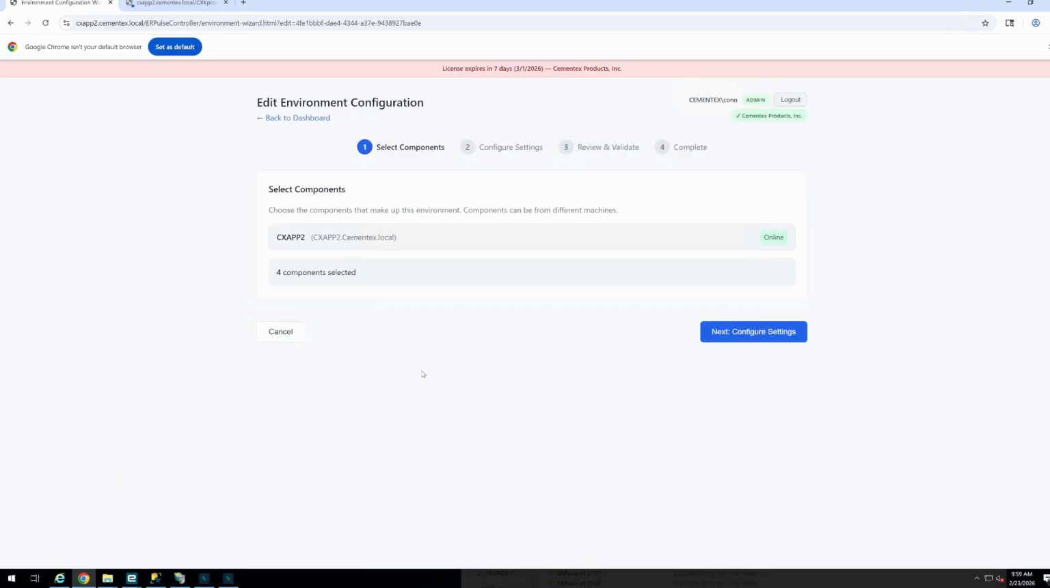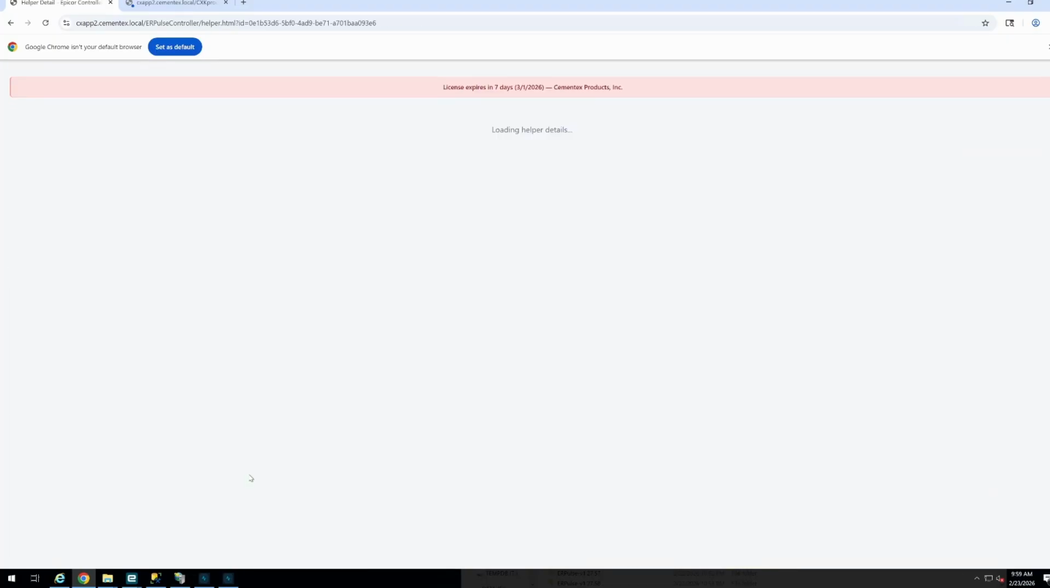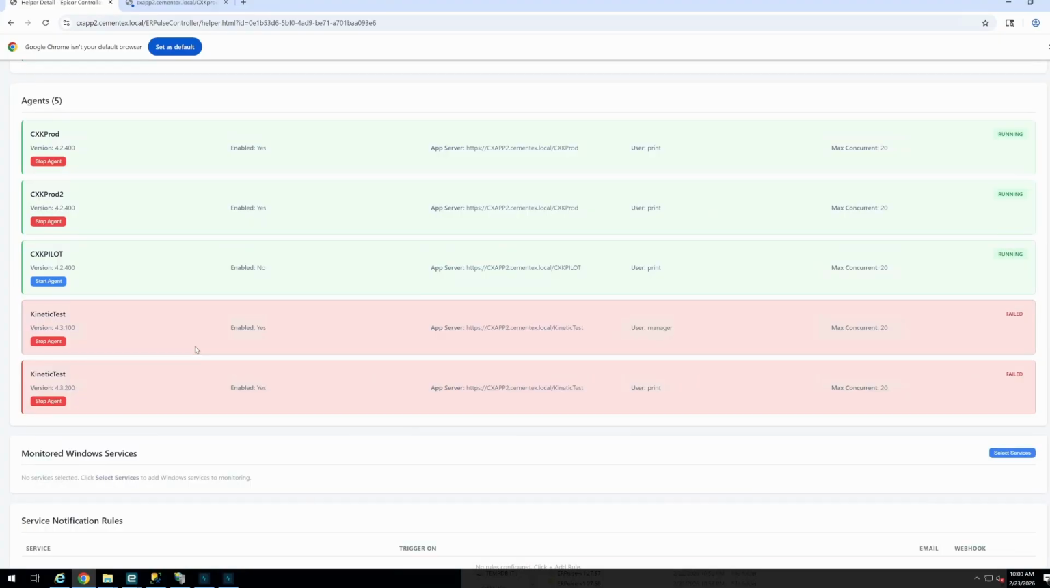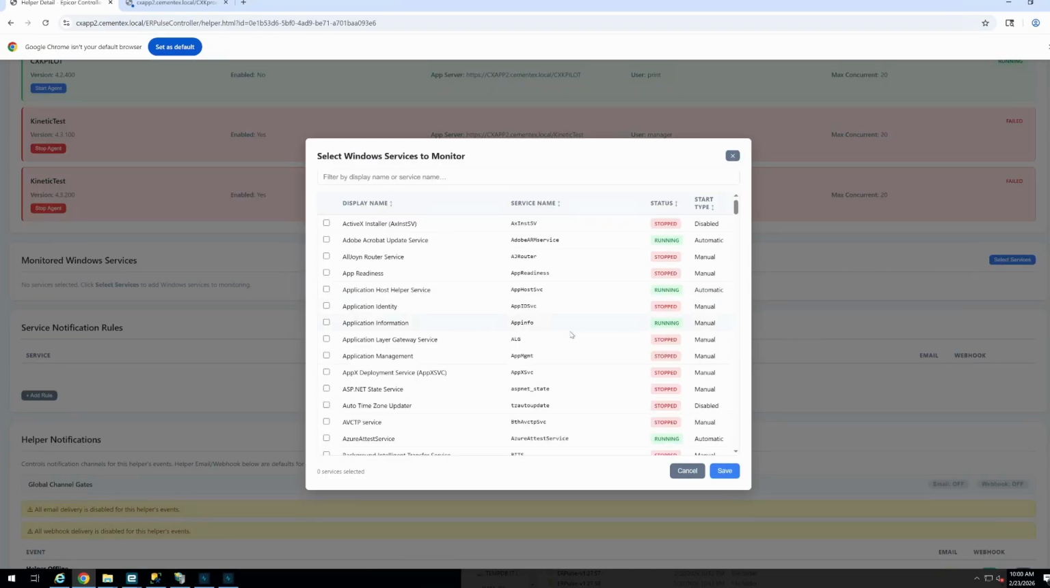Editing is very similar to what you saw when initially creating the environment. You can modify your selections. On the helper detail page, you can see all of the components on a specific helper and their status. A unique thing about helpers is you can also configure them to monitor selected services from the machine as well.